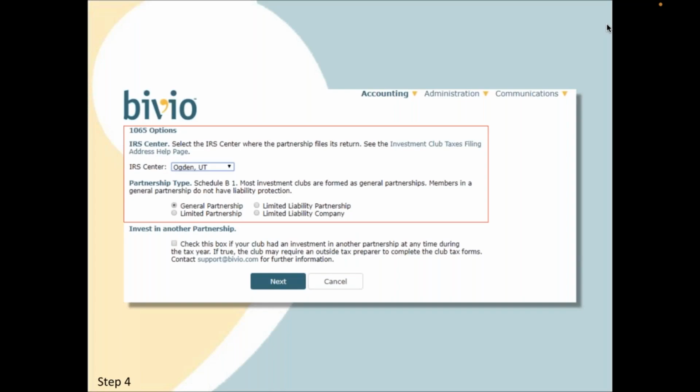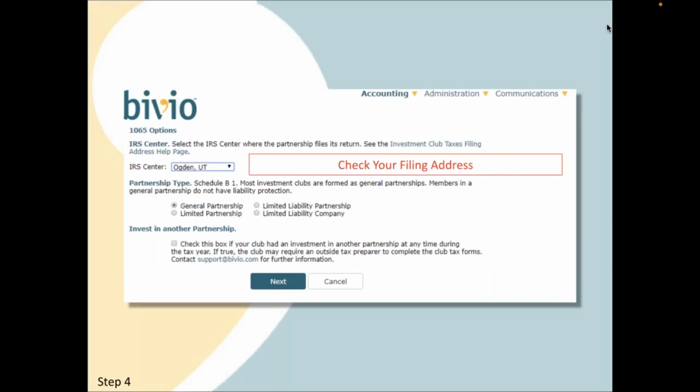Next, if you choose to print and mail the return, you'll be prompted to select the IRS center your return will go to and the type of partnership. You'll also need to know whether or not your club has invested in a partnership during the year. If you have, you'll not be able to finalize correct tax forms in bivio. You'll need to work with an outside accountant to get them done. If your club is not e-filing your federal return, make sure you check the filing instructions on our help page so you know where your return should be mailed.